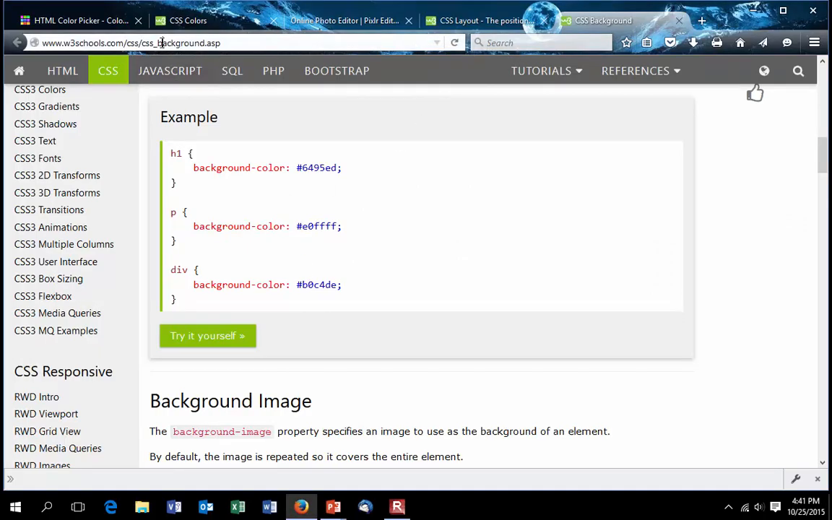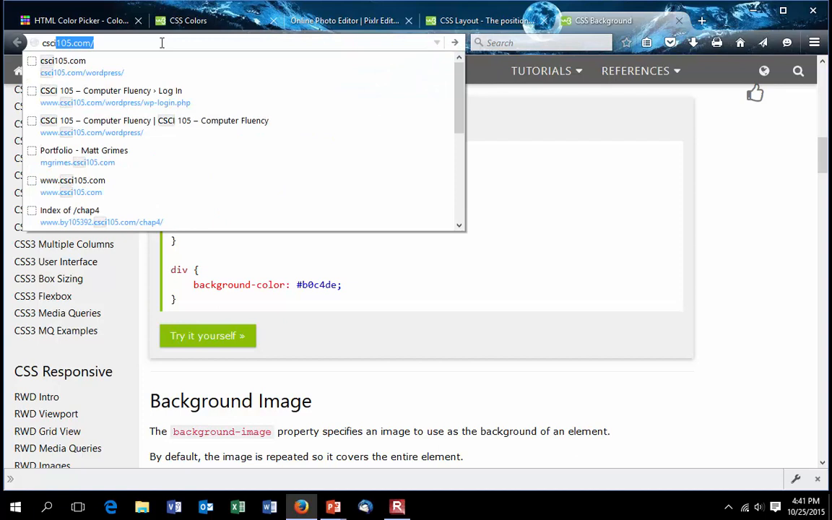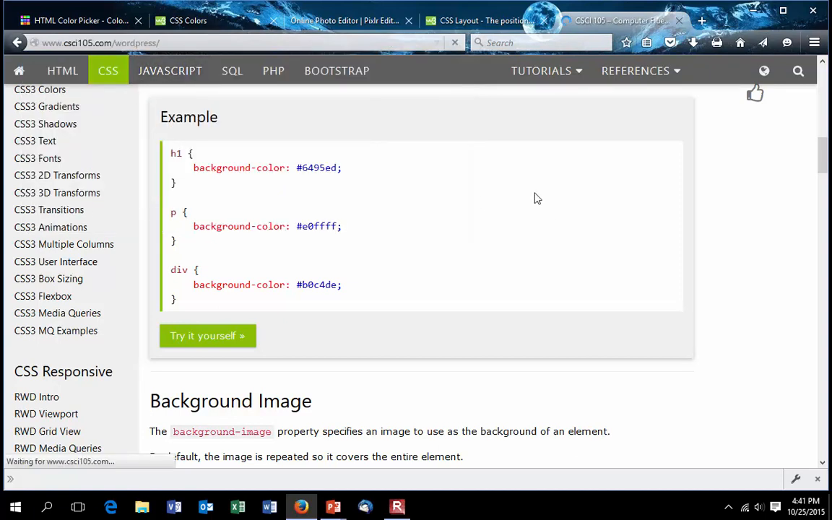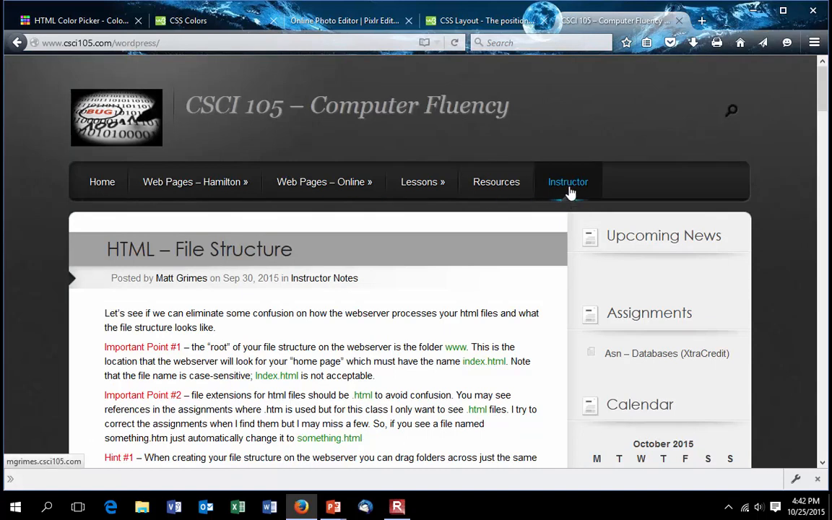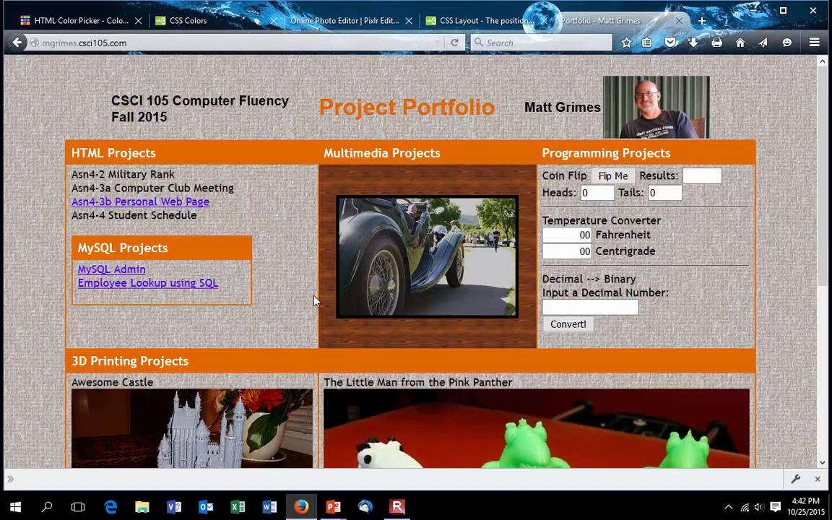If we go to our CSCI105.com site, and over here I've set up my little project portfolio page where it says instructor, and that takes you to the mgrimes.csci105.com, and the style.css sheet is displaying this. It's setting up the background image that you see here, this paper or linen-like background. That's a single square that's being repeated across the entire background.